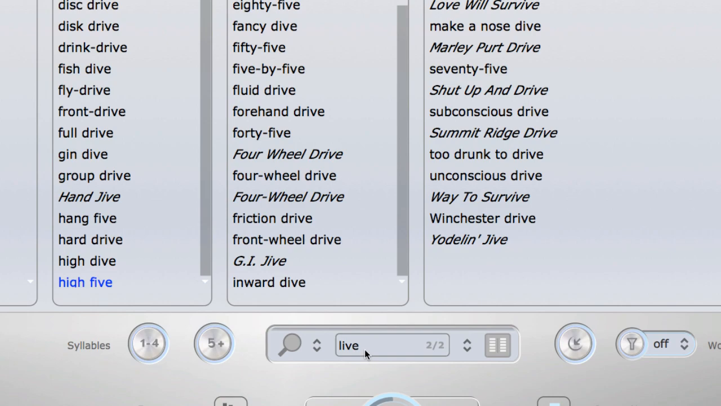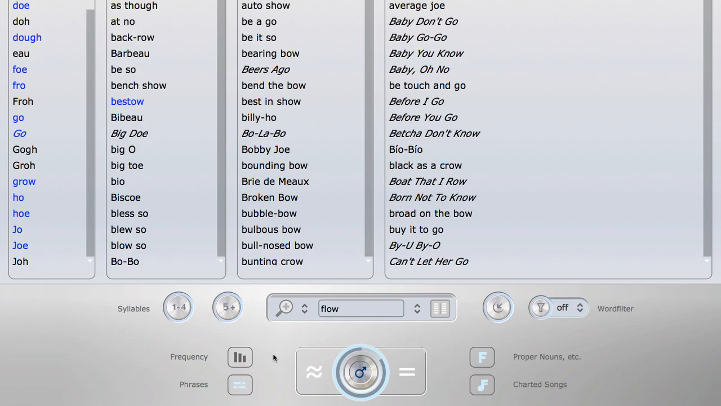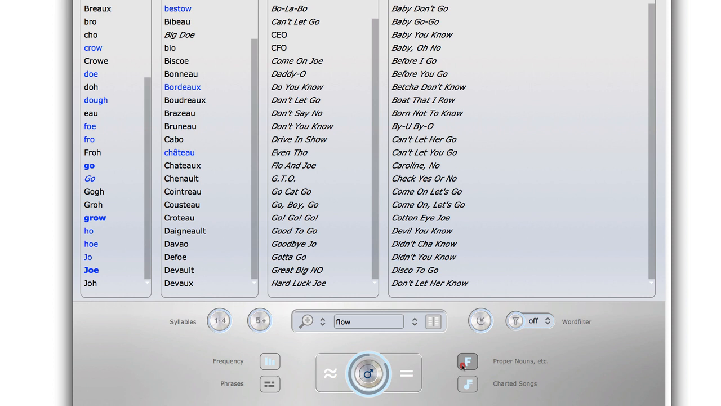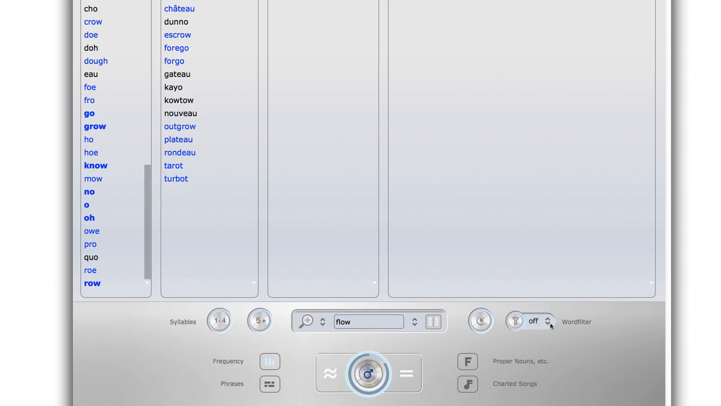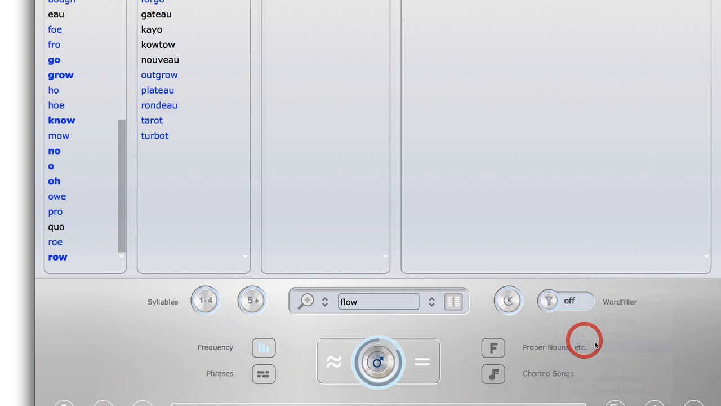Rhyme Genie offers powerful filters that make it possible to find suitable rhymes more efficiently. You can highlight frequently used words or hide certain categories of entries like phrases, proper nouns, and charted songs. A convenient word filter with over 130,000 parts of speech allows you to display only rhyme mates that belong to a selected category.